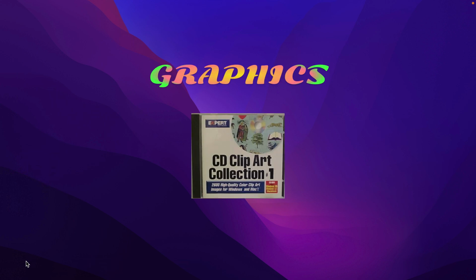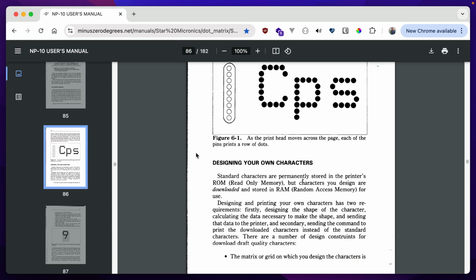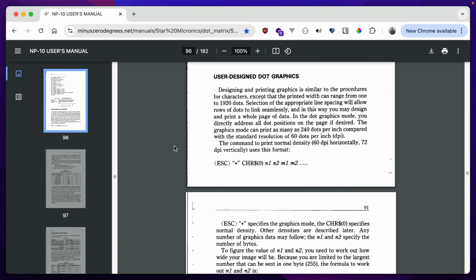So is there anything else that we can do with this printer? How about graphics? So thanks to the people running -0degrees.net, I was able to find a scan of this exact printer's user manual. Now there are sections for designing and creating your own fonts, but what interested me more was the section on user-designed graphics. Actually, let's take a quick aside to talk about how this printer actually prints and what makes this possible.